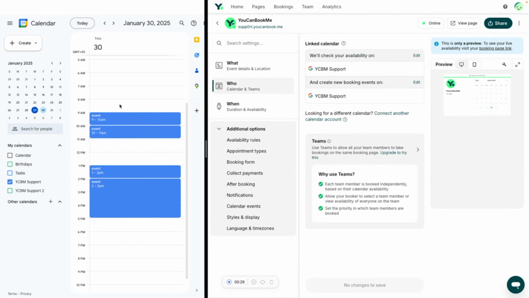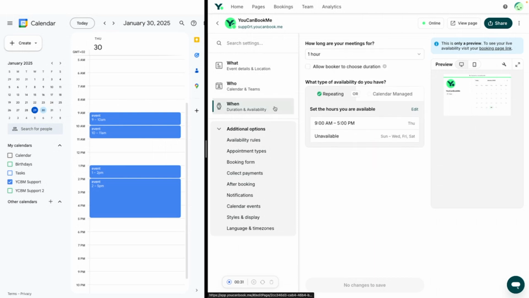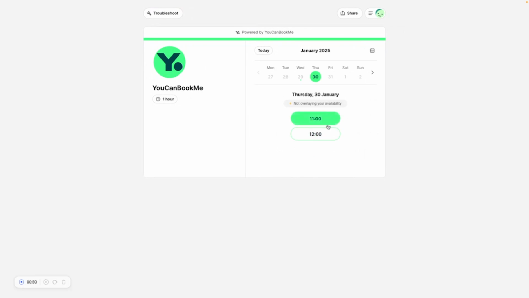left. Now, as you can see over here, we have our availability chosen from 9 a.m. to 5 p.m. And as you can see over here on the left-hand side, from 9 a.m. to 5 p.m., we do have some events, but we do have two available times. We can confirm this by going to our booking page and observing that we do have two available times.